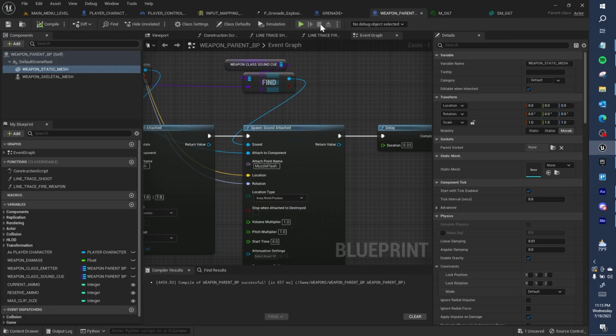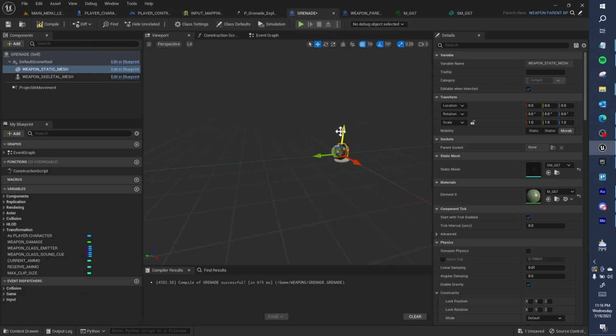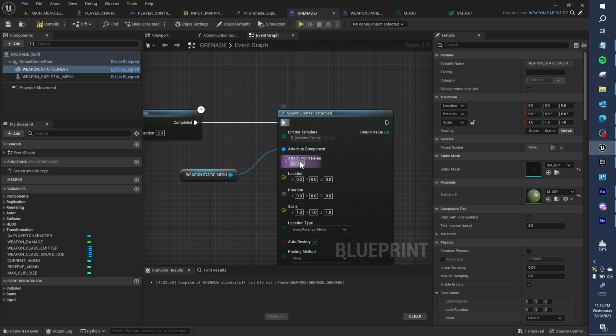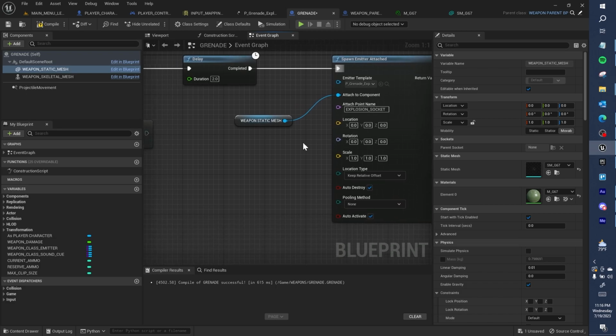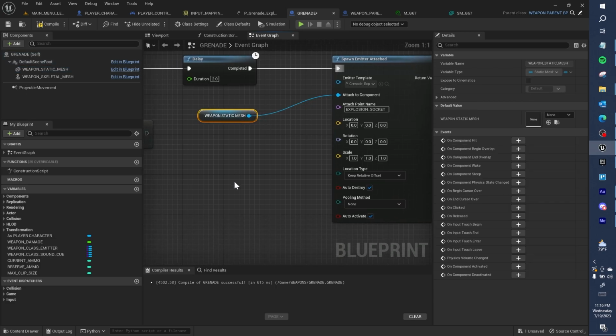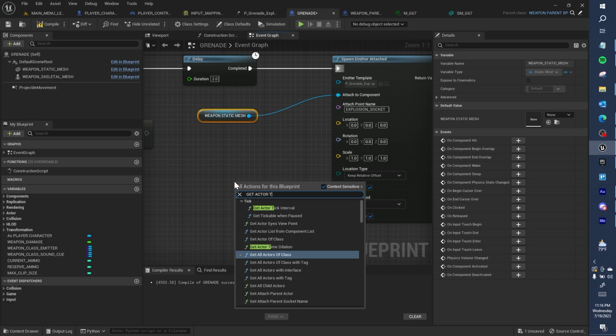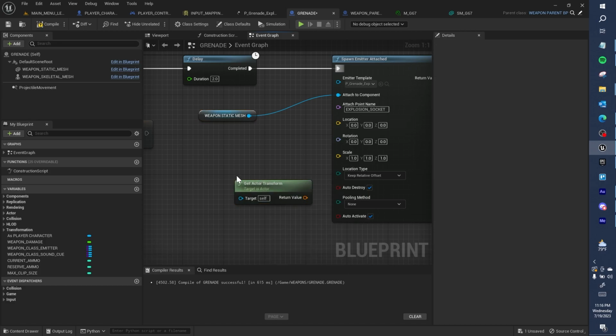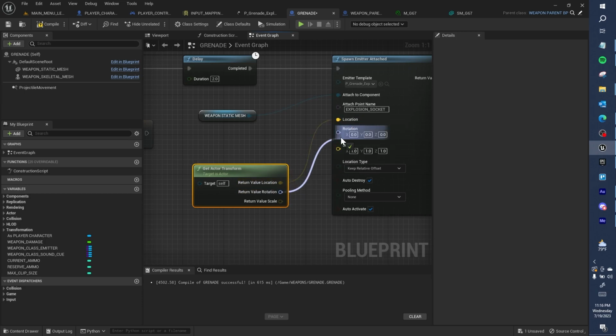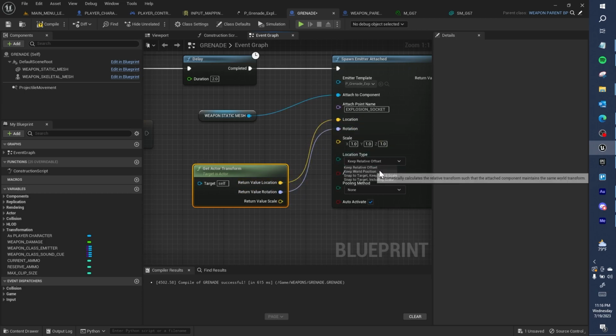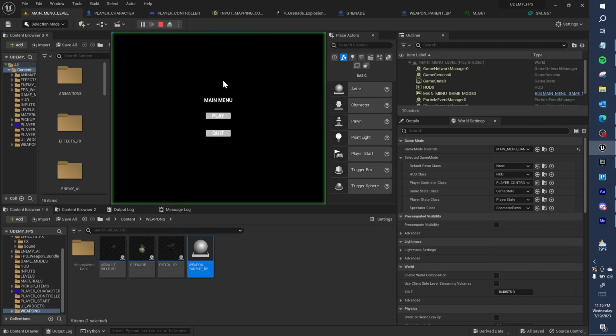I can grab that out of here. Add collision. Explosion socket, weapon static mesh. I want to get actor transform. Location, rotation, keep world position and keep relative offset. Auto release. See what this does.